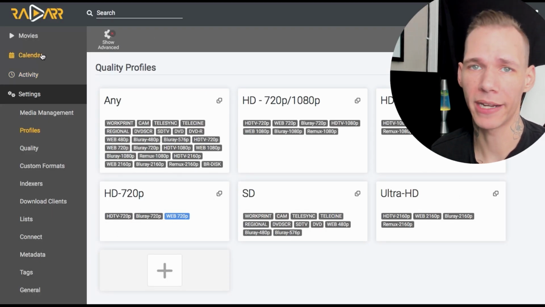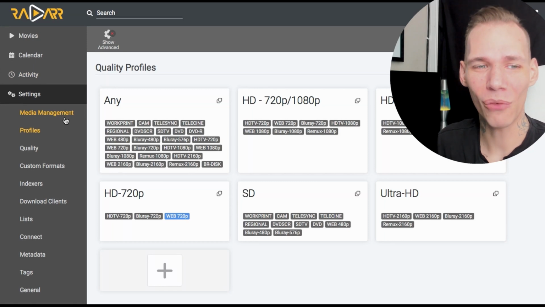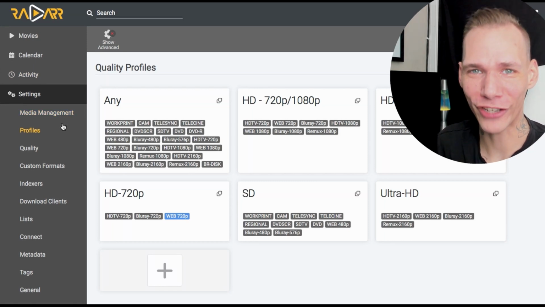So anytime that I import a movie, I always put it on 720p web, and that's the quality that it'll get. And if it doesn't get that, it will upgrade until it does. So that's pretty neat that Sonarr and Radarr both will look out for your quality size settings and get you the one that you really want in the end. That's pretty neat.